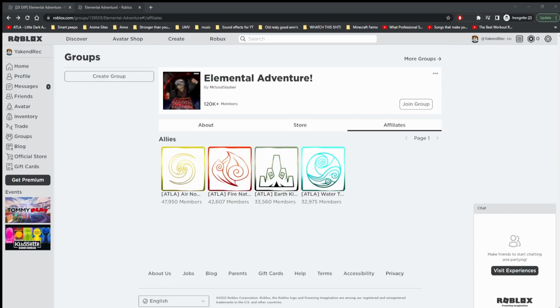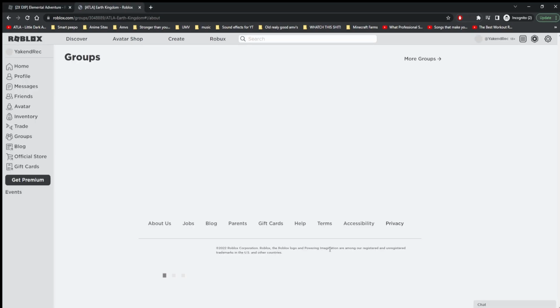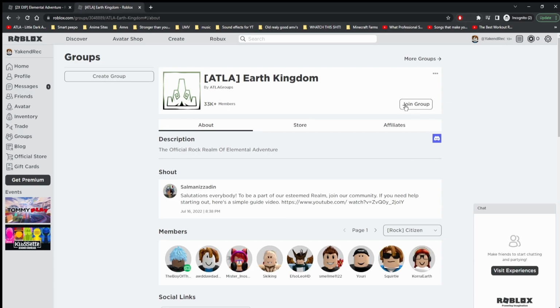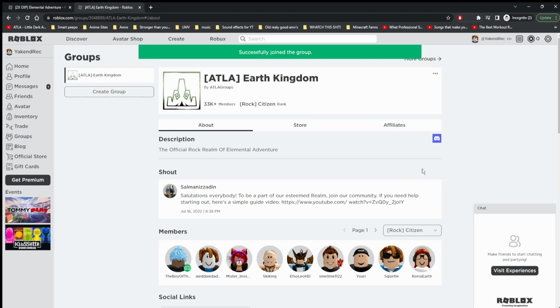So you want to join the Rock Realm. What you're going to want to do is click the third icon right here, the greenish icon. You're going to want to click this button here, Join Group. Now, this may ask you to complete a captcha. If not, that's perfectly fine.